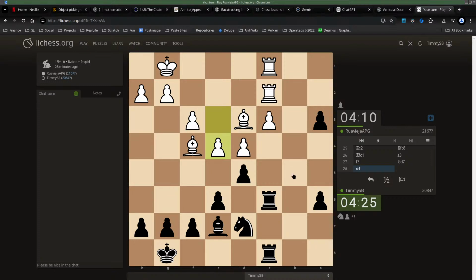Really, my knight should go here. Here. I definitely wanted to be here. But then he takes my pawn. Shit. Okay, I go here, it takes my pawn. I go there. It goes there and I lose equality. Difficult.